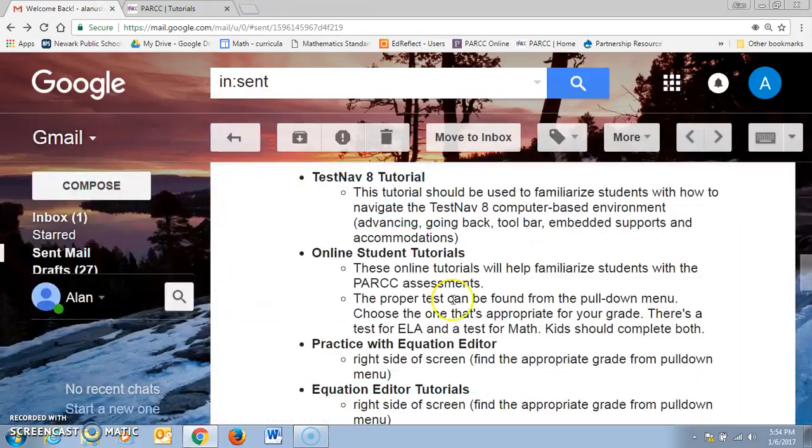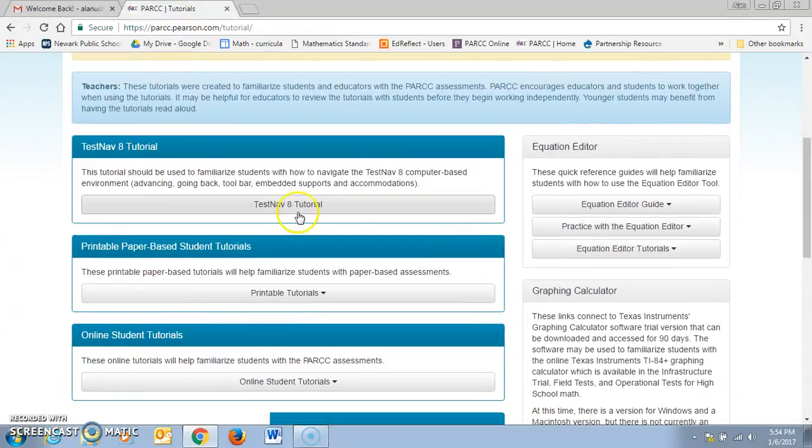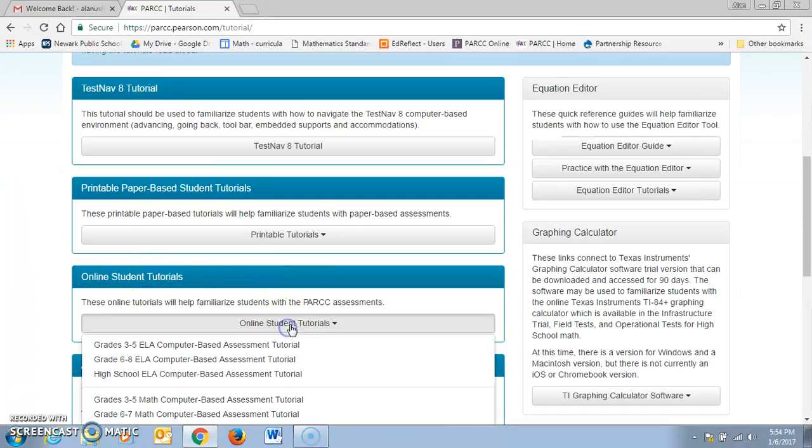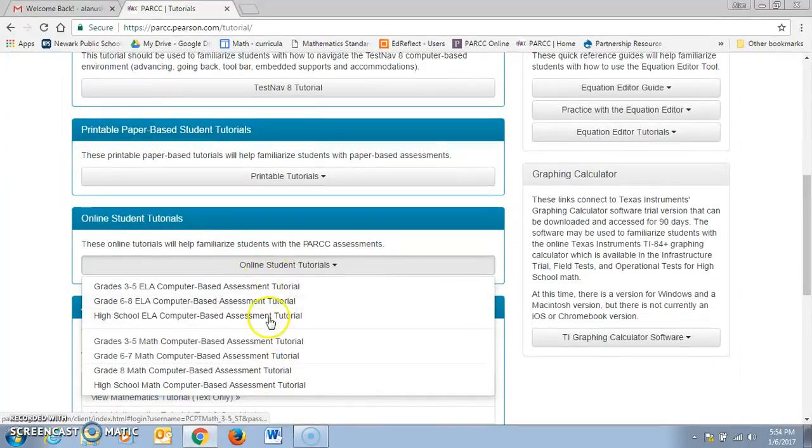The next one is the online student tutorials. You scroll down just a little bit. We're going to skip over the print paper-based student tutorials. We'll move on to the online student tutorials. If you select this, you have two different grade bands, the 3 to 5 and 6 to 8. I do want each homeroom teacher to go over both the ELA and the math component of this.